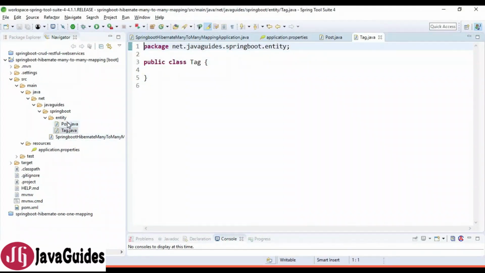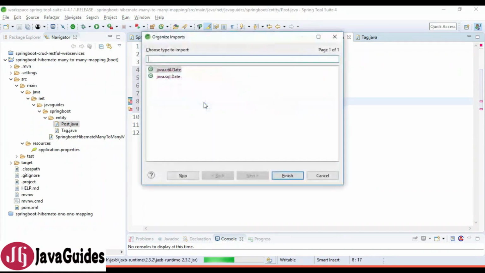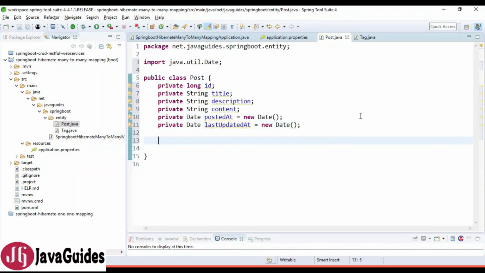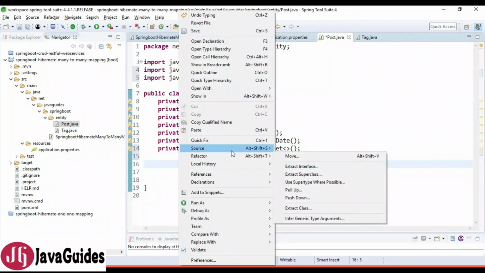Okay, now let's define the fields in the Post class. So let me quickly define instance variables. So look at here, id, title, description, content, posted at, last updated at. So these are the instance variables in the Post class. Now what we'll do, we quickly create one more instance variable, that is a set of tags. Now let's go ahead and quickly create getter and setter methods to access these private fields.